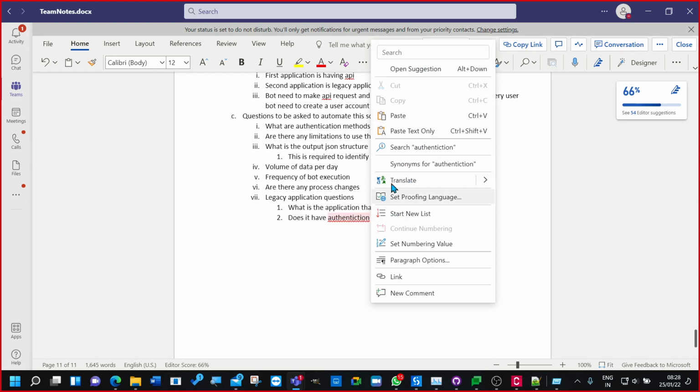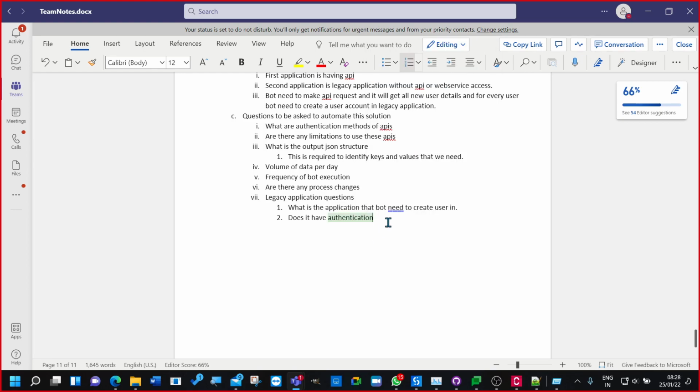Next, what else? Are there any peak seasons for this requirement? So you need to ask, now the bot is running for 10 users per hour. Is there any situation where it can execute 500 users per hour?